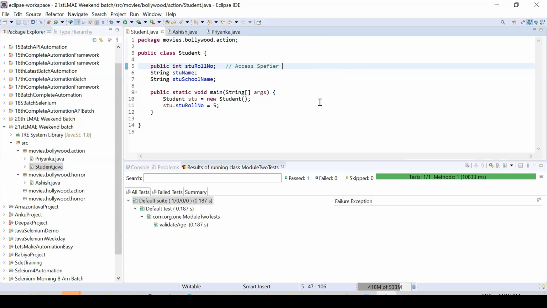Anybody have any doubt? Can anybody tell me what the access is? Private is within the class. Default is within the class plus other classes with the same package. And public is anywhere: in the same class, in a different class within the same package, and in a different class in a different package. Getting my point?